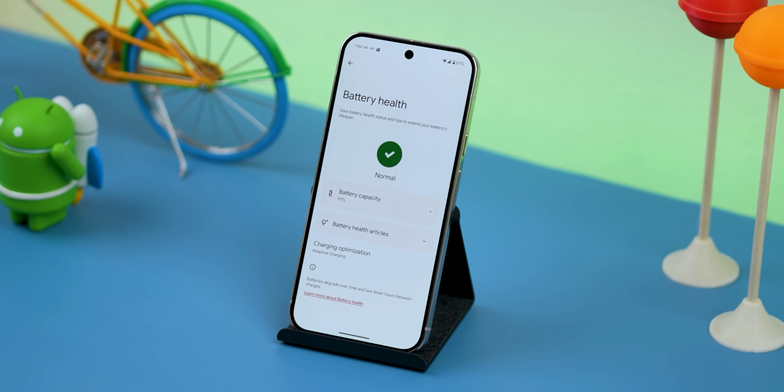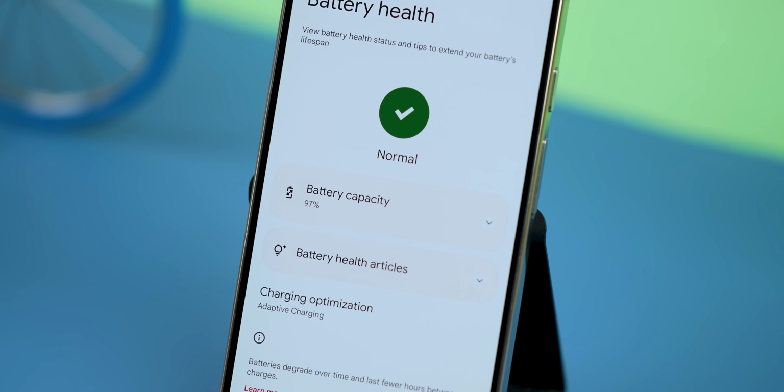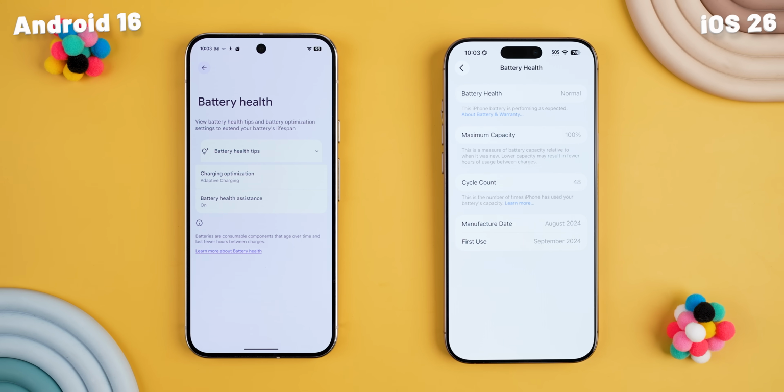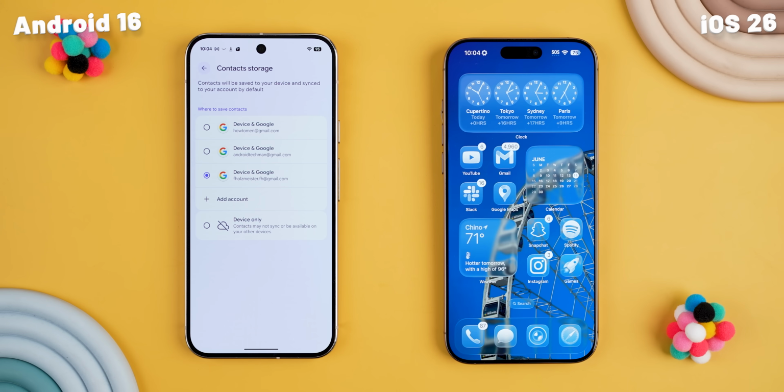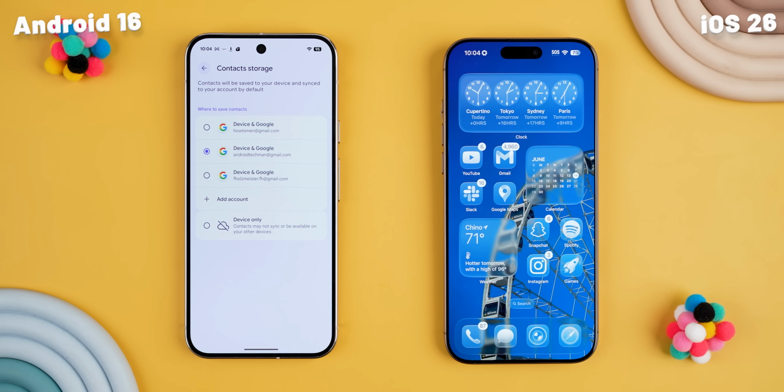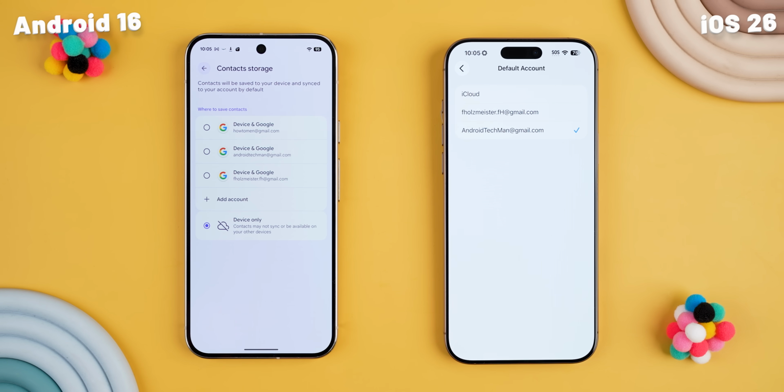Firstly, Android 16 finally added battery health in the settings, so you can check your battery's condition and the remaining capacity. iOS though has had this feature for over 7 years, so there you go. Android also added the ability to choose where your contacts get saved, so you can pick which Google account you want to sync them with, or even just store them locally on your phone. iOS has let you do this for a while too.